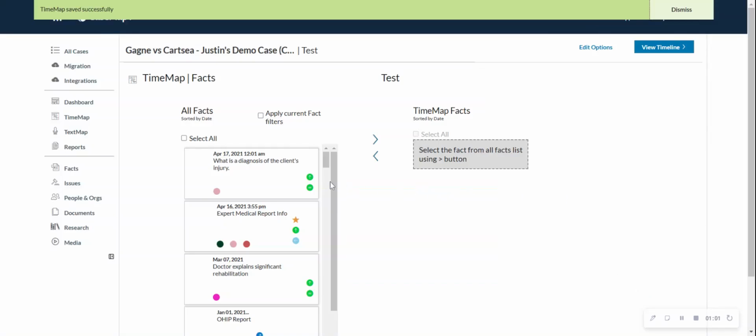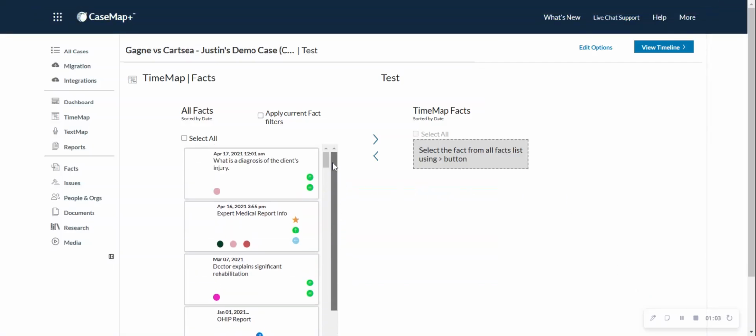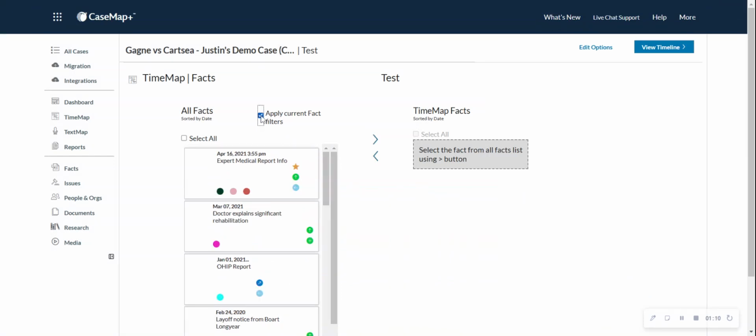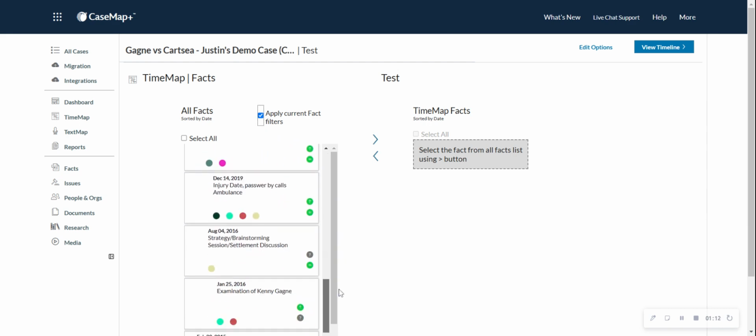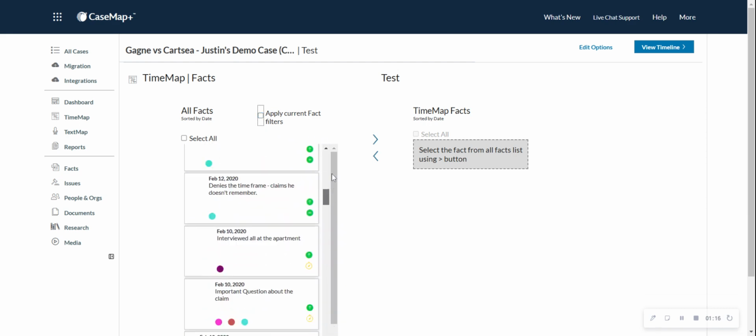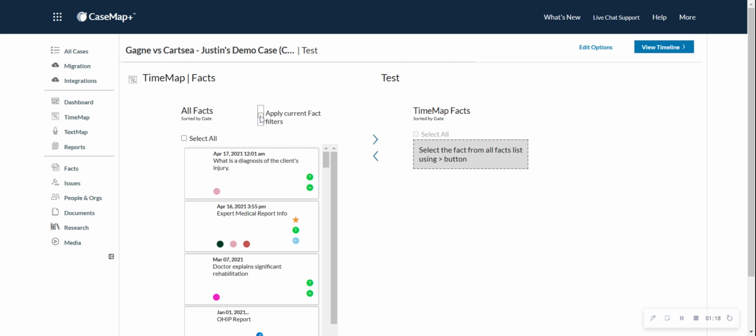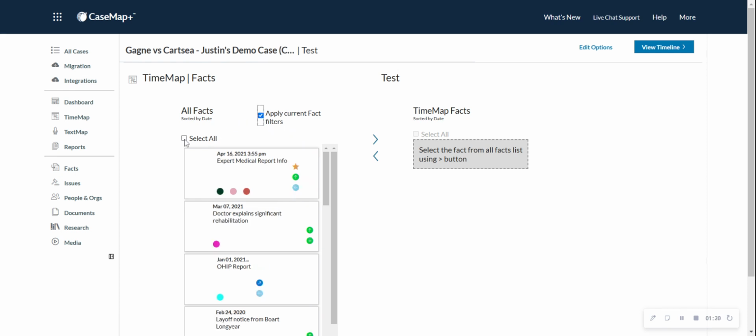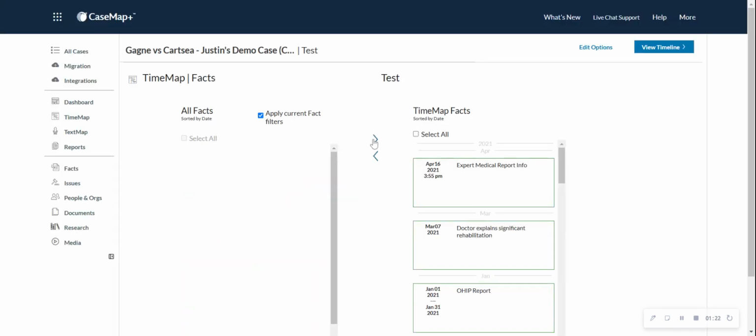And now we're presented with all the facts in the case. Now I've applied a filter, so I can just say, just show me the facts that I've filtered for, the 18. Now all the facts are there, so if I remove this, I have way more than 18. I've got the 63 facts, so I can simply filter for those 18, select all, and bring them over.